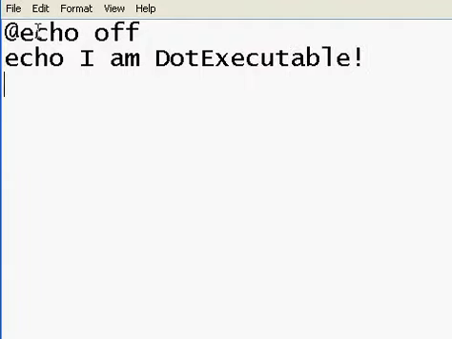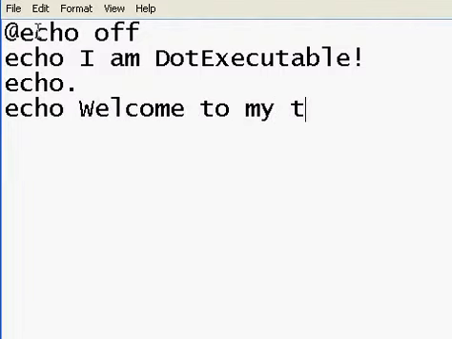Now, this is something that everybody should know. If you want to skip a line, you put an echo and then a dot. Because if you just put echo and then enter, it'll say echo is off, and that's not what we want. So we put a dot and then you can put another line. I don't know why you have to put echo before you put what you want it to say, but I guess you just do, so do it.